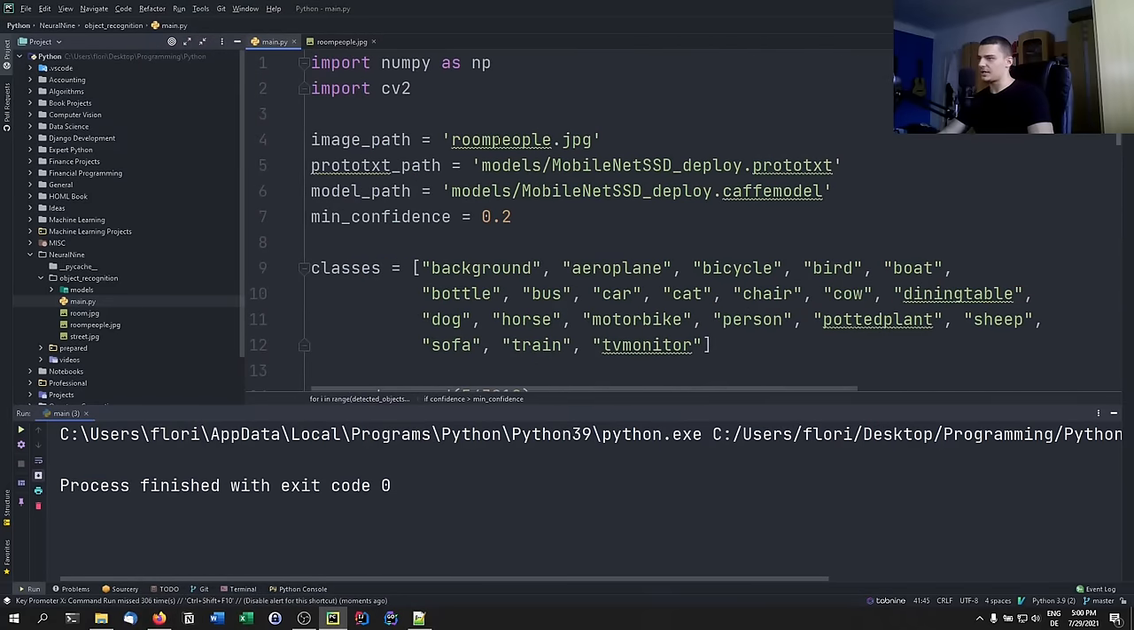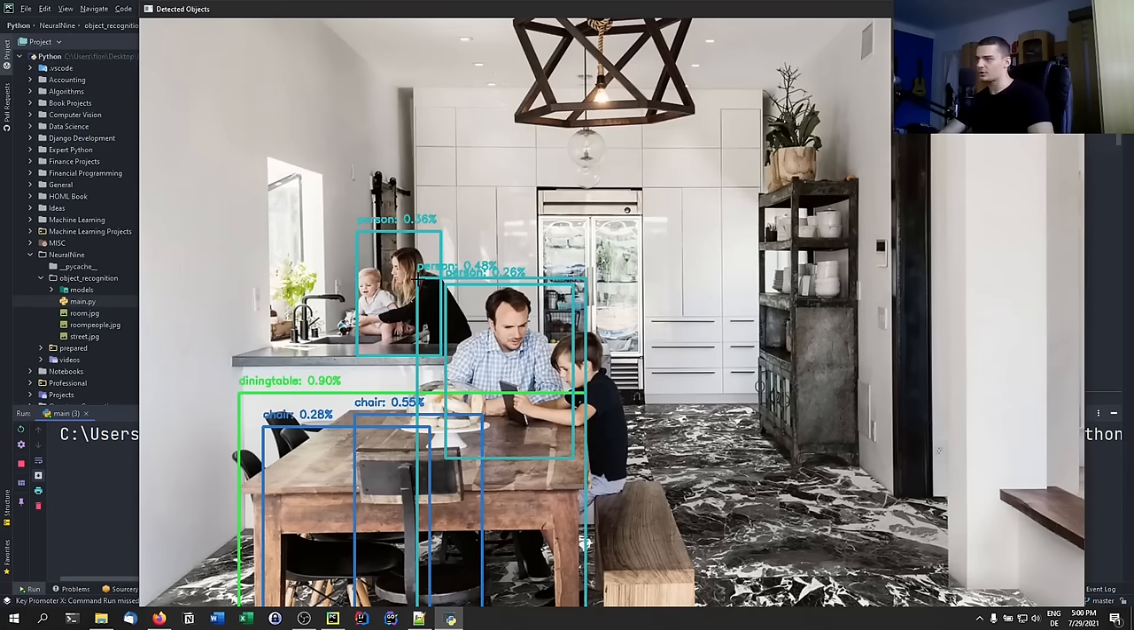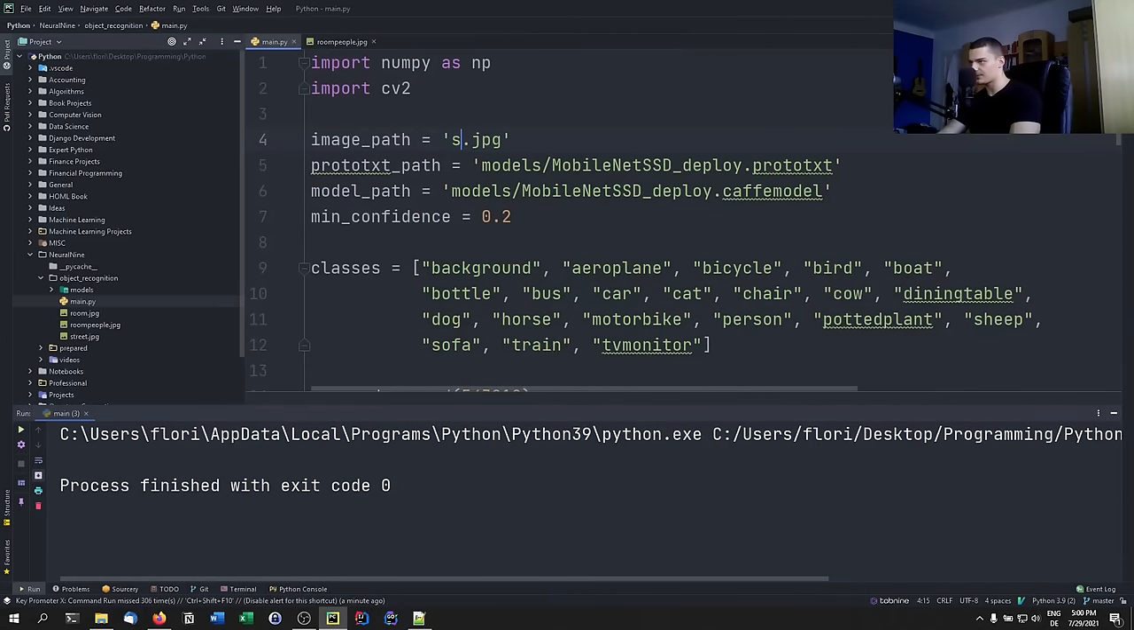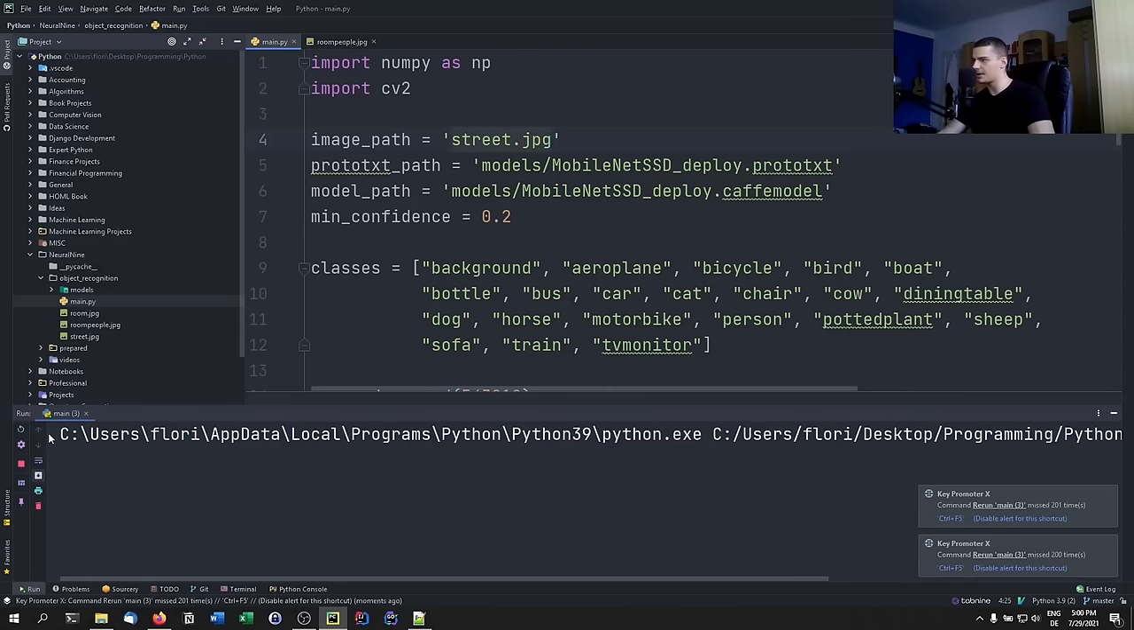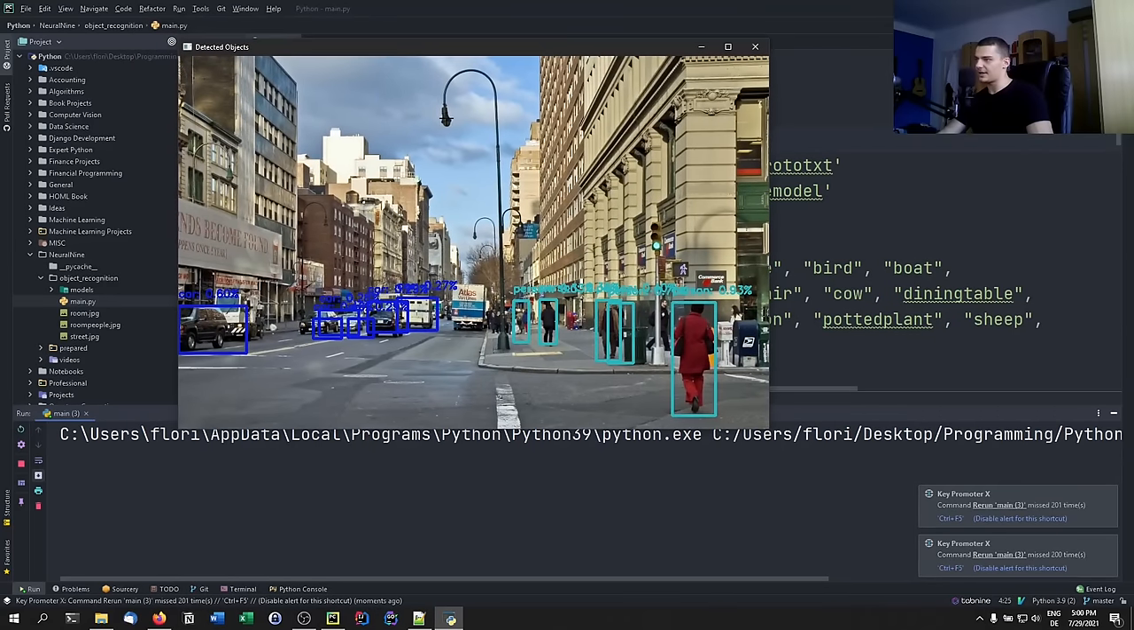Let's change the image to just room.jpg, which is another image of a room with people. You can see person, person, person, dining table, chair, and chair. So this is fine. Now let's go to the street. And we're going to see that, what is it? Oh, jpeg.jpeg. No, just street.jpeg. And then you can see, okay, we have car, car, car, car, car, person, person, person, person, person.